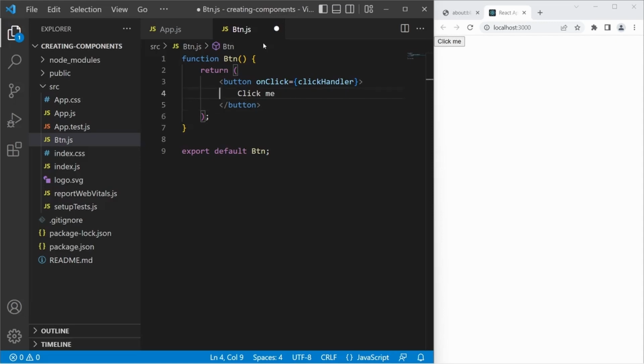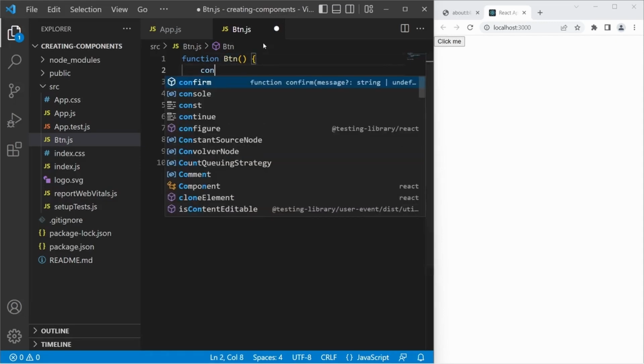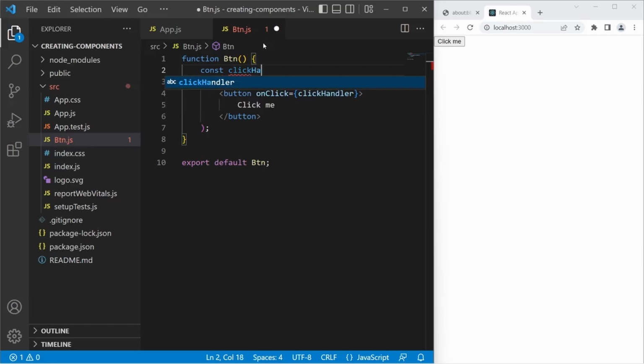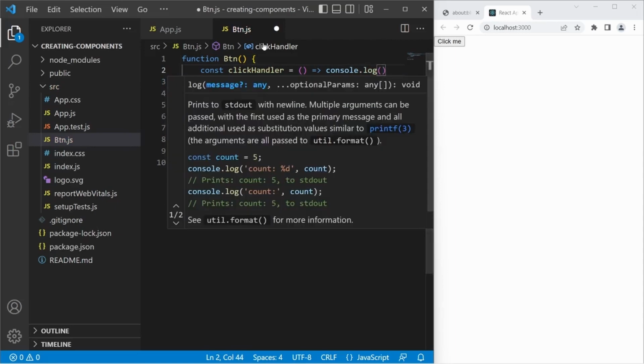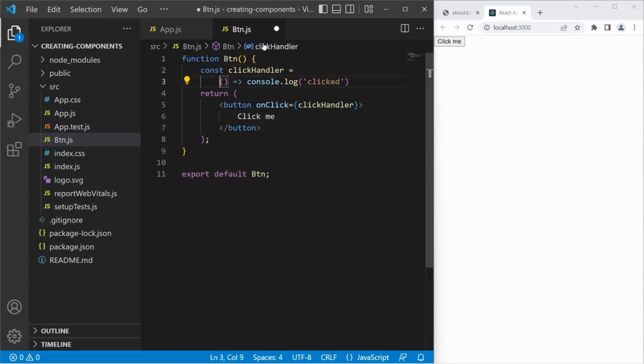Now I'm setting up the click handling behavior. Whenever a user clicks on the button, that'll evaluate an expression named clickHandler. I now need to define this clickHandler, and I'll set it as a function expression, meaning I will use the const variable keyword and name it clickHandler. Then I'll assign an arrow function to it. That's it. I've just set up a click handler that receives the click event that's fired from this button and handles it by outputting the word clicked in the console.